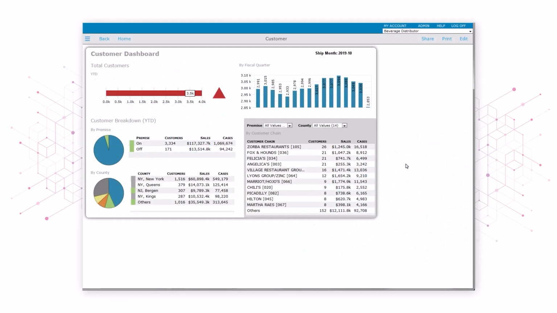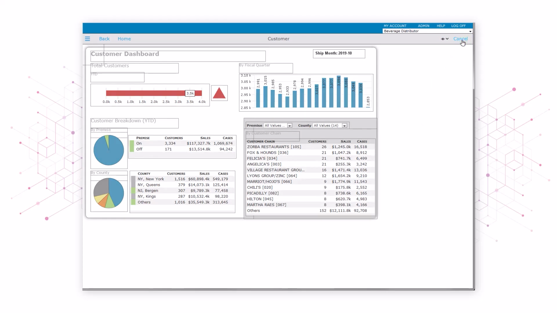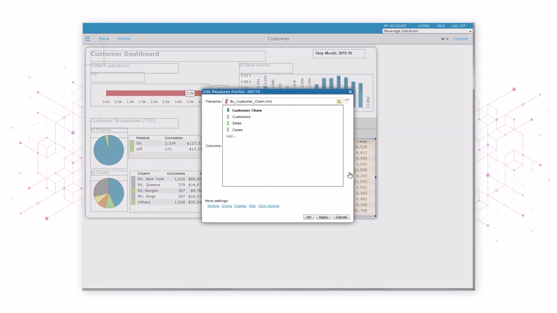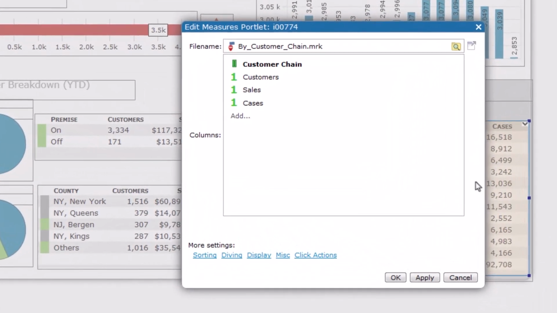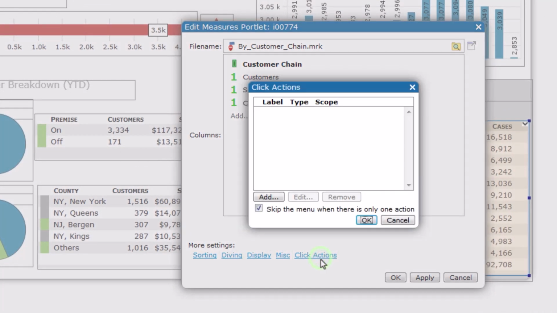We'll start adding our click action to the Measures Portlet by clicking Edit. Next, we'll right-click the Measures Portlet and select Edit from the context menu. The Edit Measures Portlet wizard opens. Next, we'll click Click Actions. A new wizard page opens. We'll click Add at the bottom of this page.